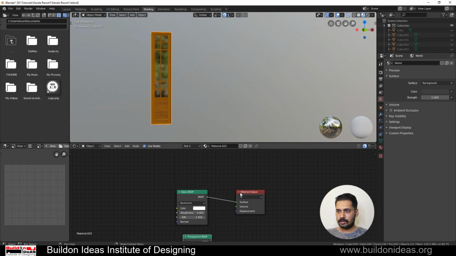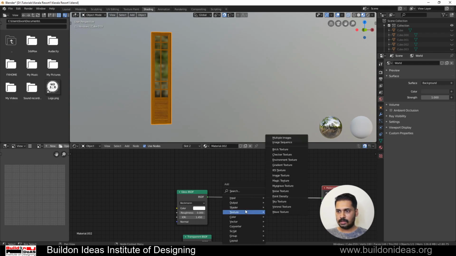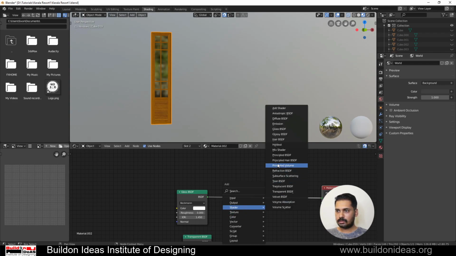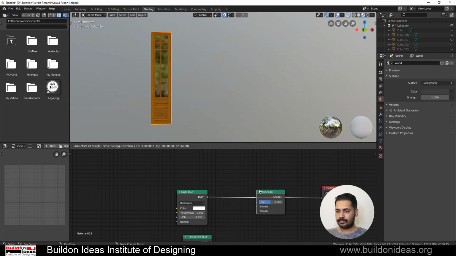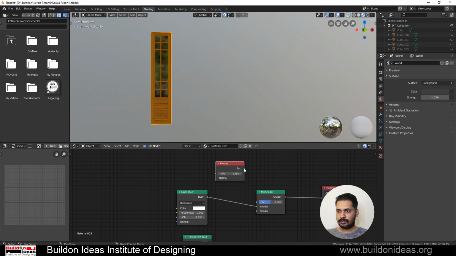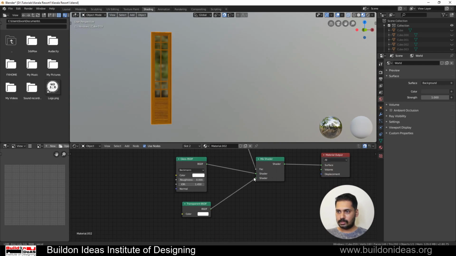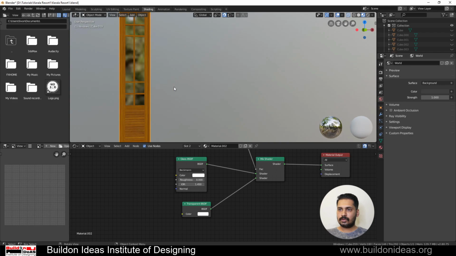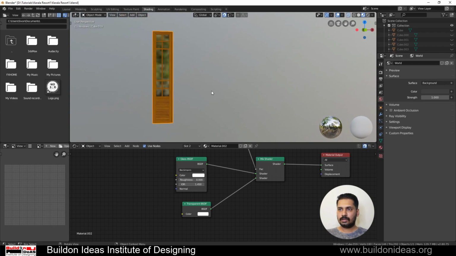Here, move this and make shader, and then an input personal IOR into FAC, and then this one to this one. So now it's transparent. So you have the window shutter ready.